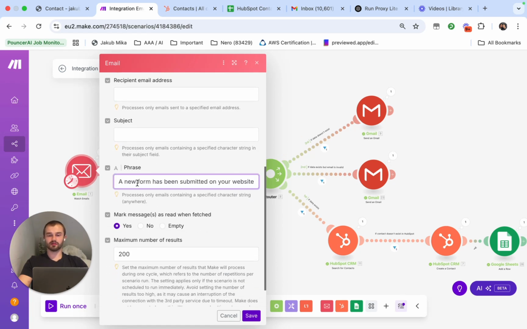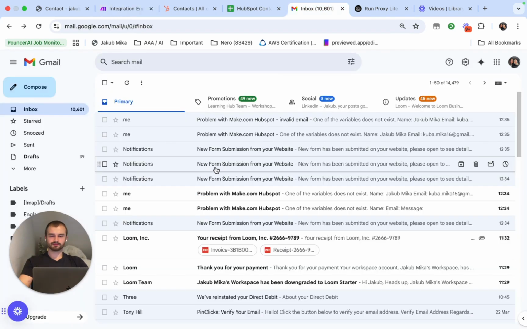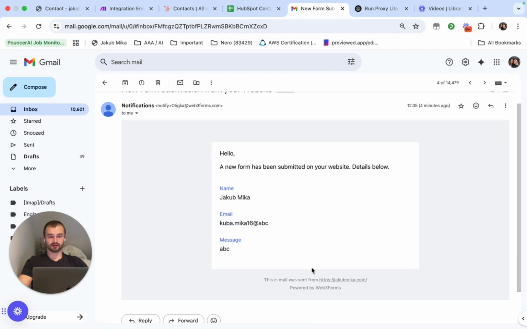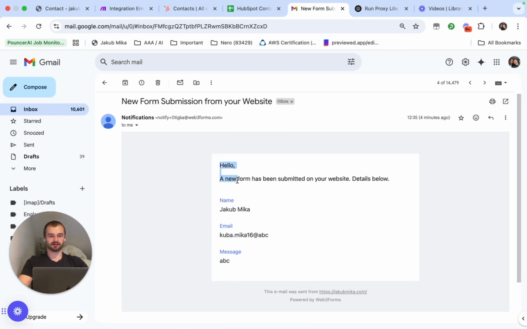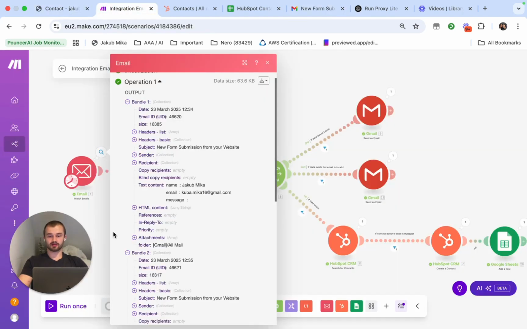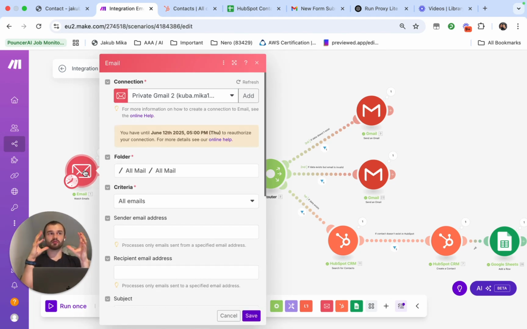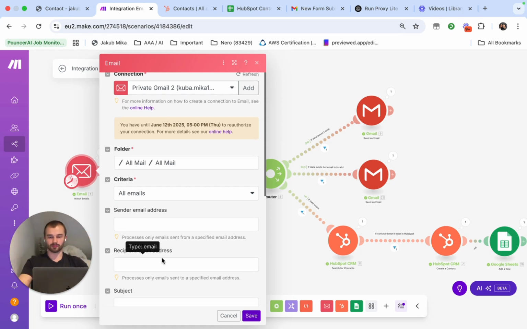There's a phrase where every incoming form comes with certain phrase. And that is, a new form has been submitted to your website, details below. Because if we go to the email and we can open this notification, you can see there's this form from the website where there's a text. A new form has been submitted to your website. So you exactly have to tell Make.com that there is a specific phrase in your inbox where this specific text appears. That means this is basically this form.